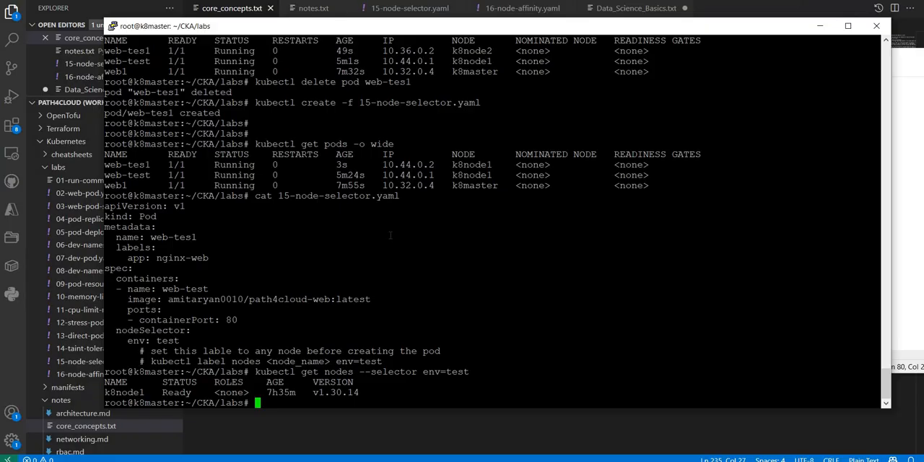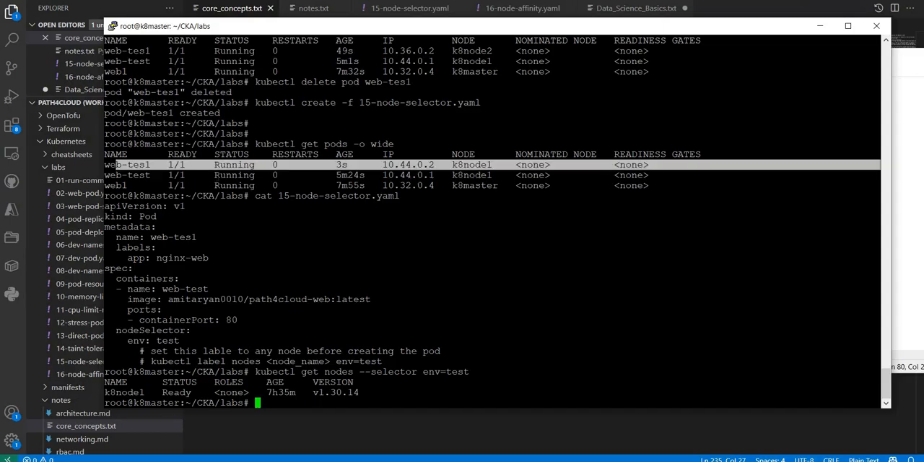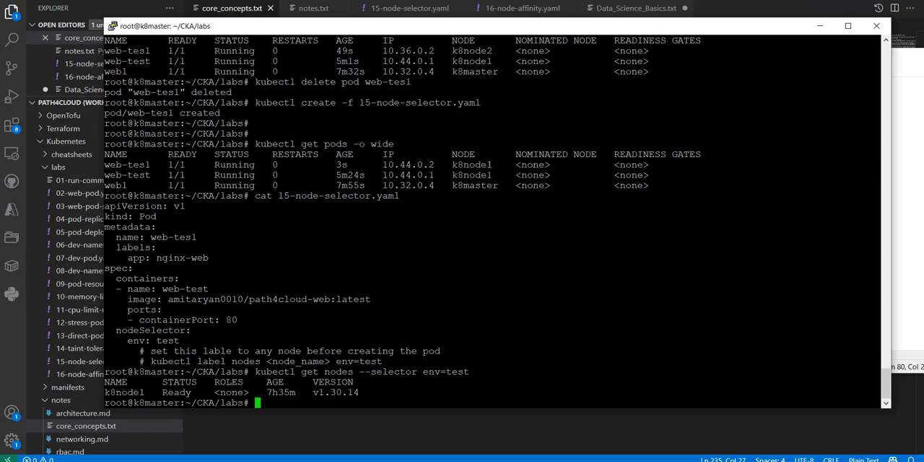So here you can see, when we were learning taint and toleration, right? There, due to the taint effect, your pod was going away, right? But with node affinity, when you use node selector, it is not going away, right? So it is something that can bother you, right?